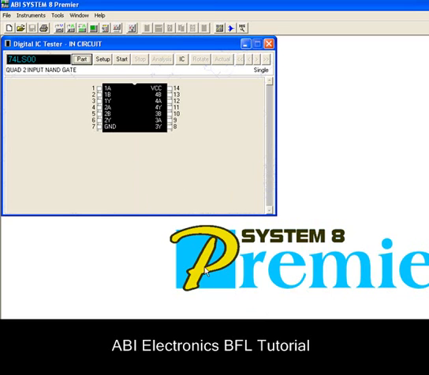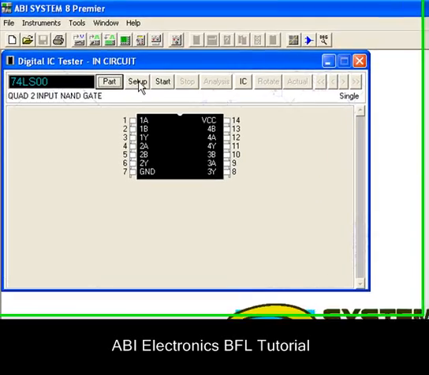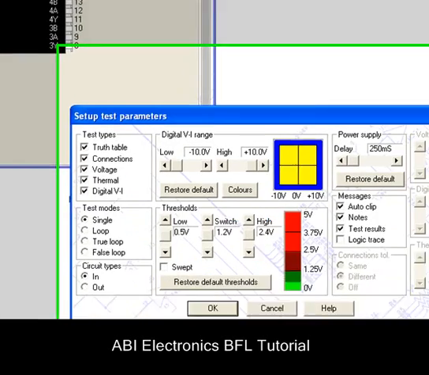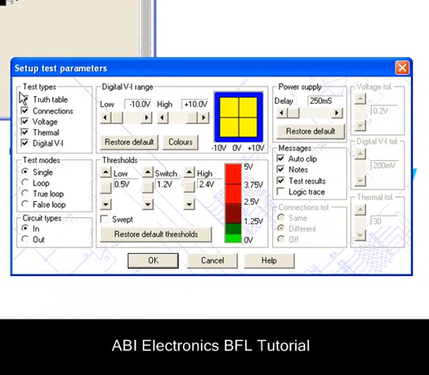The setup window will allow the user to select and configure the test or tests to be applied to the device. A selection can be made between truth table, connections, voltage, thermal and digital VI test, which can be applied in different modes in or out of circuit using an external adapter.